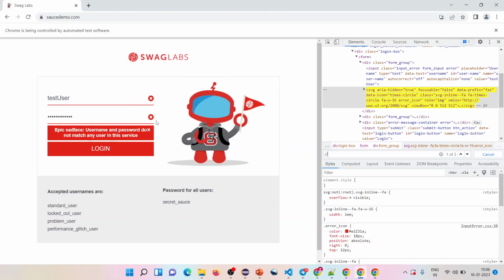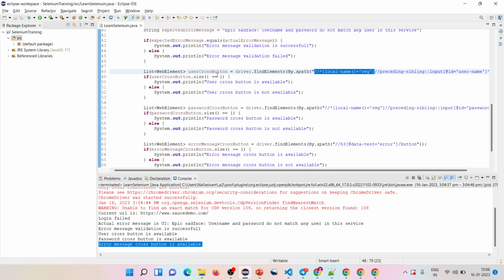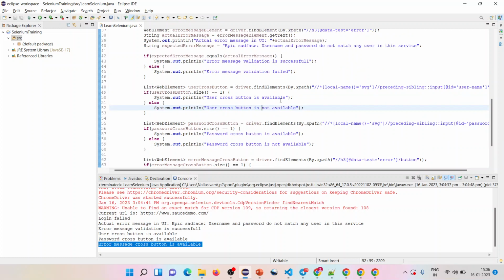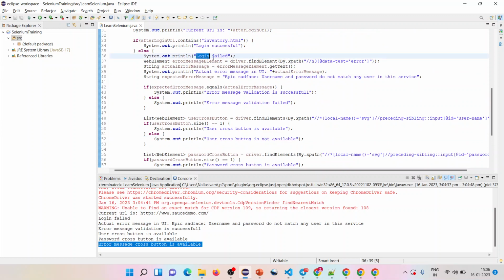Okay, so using this one we are able to find whether this cross button is available or not. Find elements will return the list of web elements. If we know the size is going to be 1, so we went with the condition comparison of 1. If equal to 1, then this is available. If not, it's not available. Okay, now we tested with the login failed scenario.